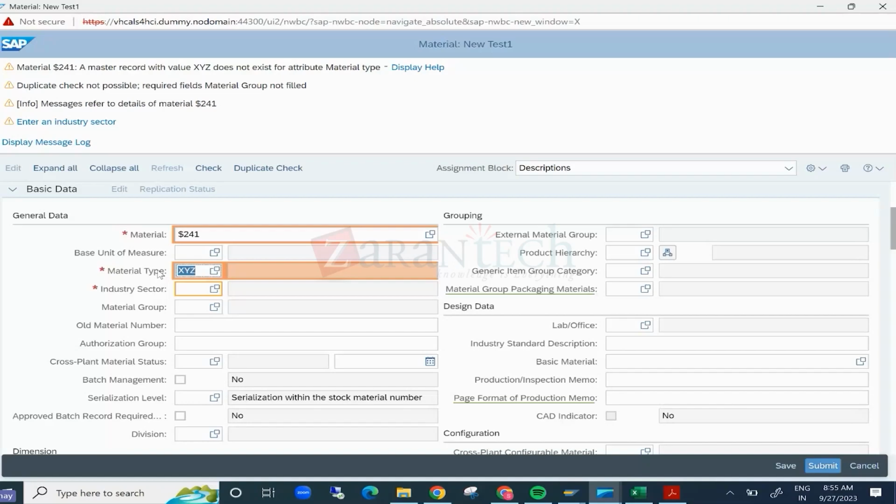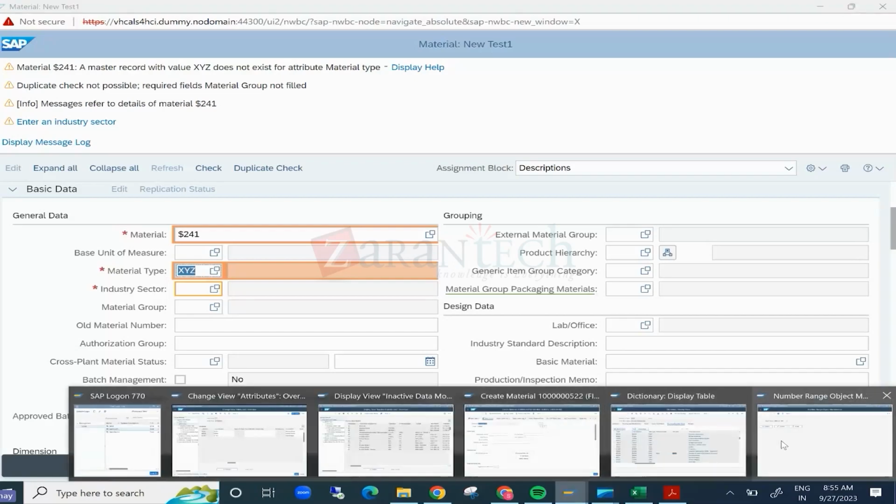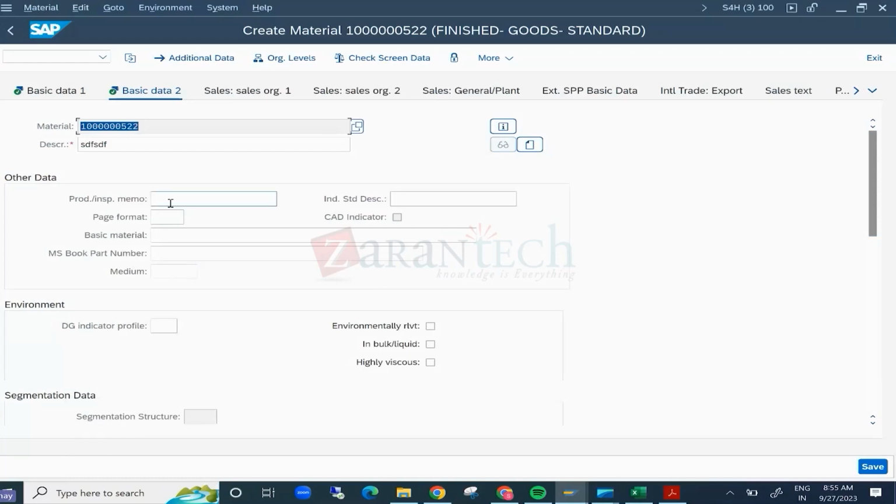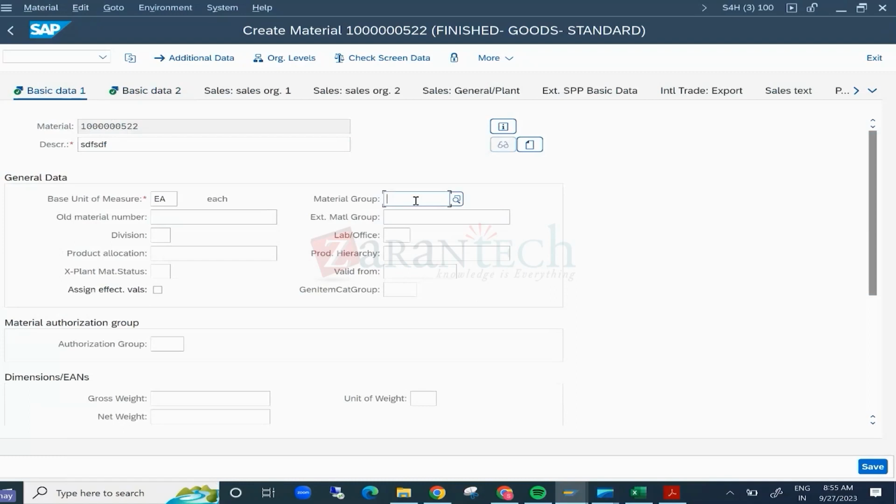This is the standard behavior even in MM01 as well. Let me show you in MM01. I'll go to basic data. Let's say I enter some random material group. Enter, and you are getting this error message. Now on the ECC side, I cannot save this record until I correct this.